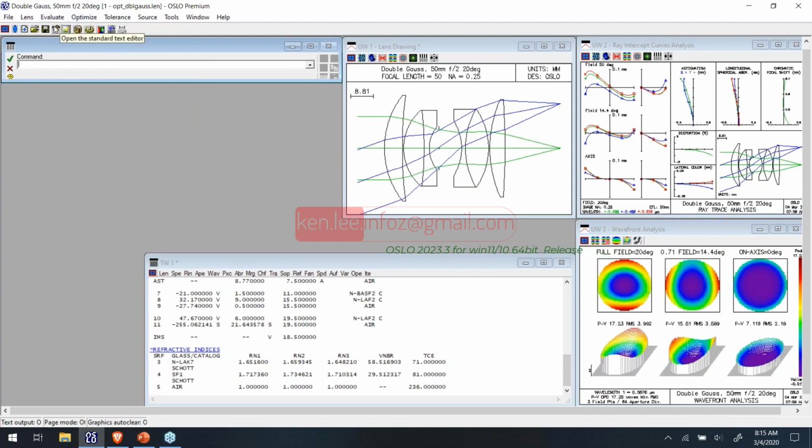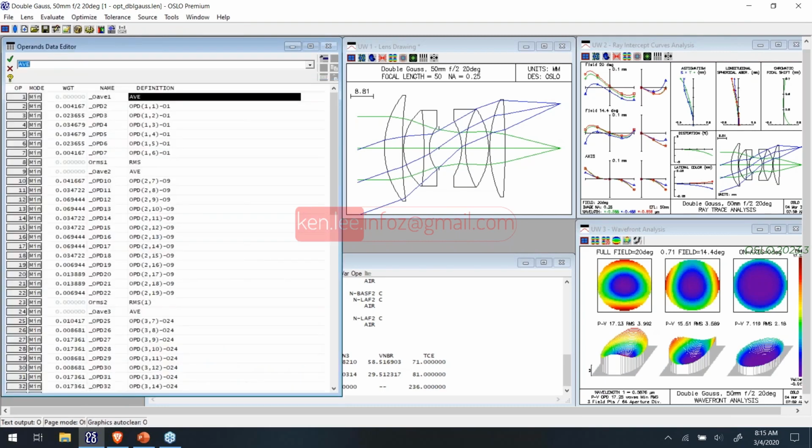Let me just show here, I usually do commands, and every now and then, if you watch the training videos, I'll do this. I'll type a command in because it's easier for me. So this is actually the operand spreadsheet for this particular system.